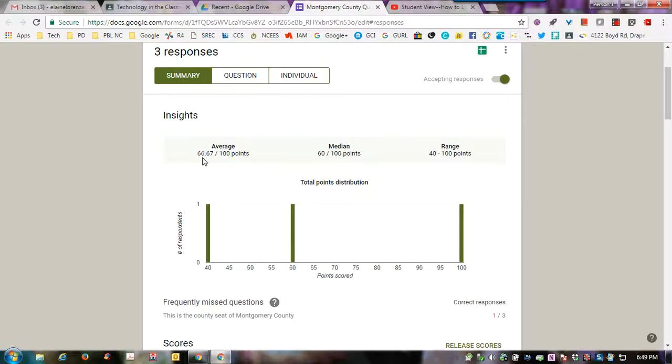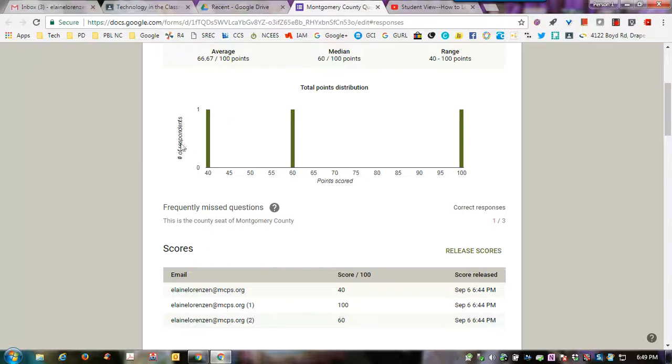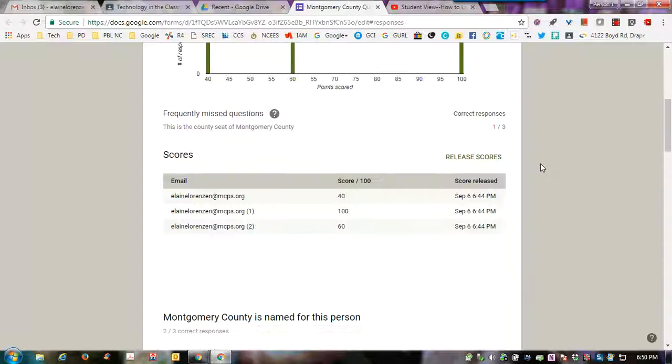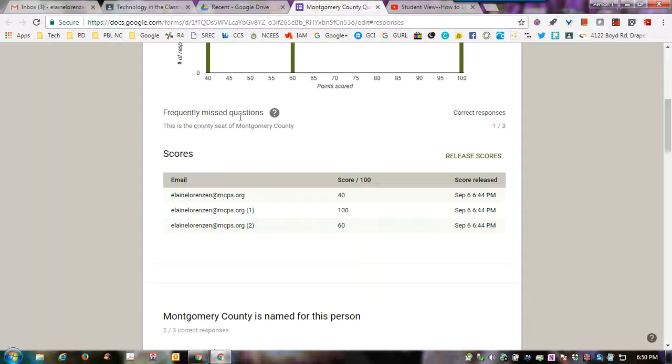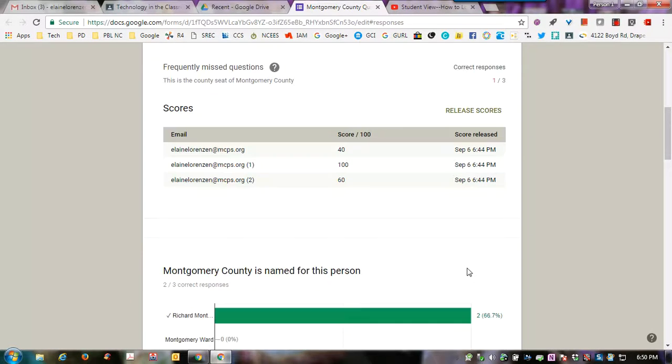I have an average here. The average score on my quiz was 66.67 out of 100, and then it gives me the median and the range. Down here I have a graphic of the points scored, of the range total points distribution, and I can see just by looking at this that I had one student that made a 40, one that made a 60, and then one that made 100. From there, I can look at frequently missed questions. So that would let me know, hey, this may be something I need to reteach, or maybe my quiz is flawed if everyone is missing this question.